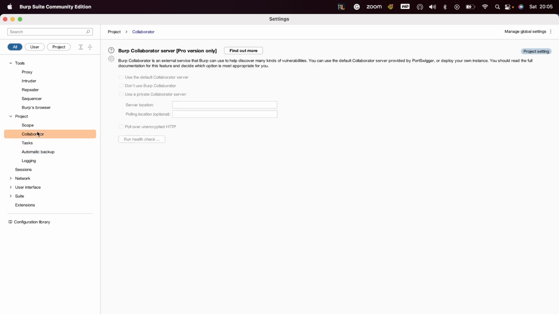When it comes to the Collaborator, if you have the Pro version, you can set up your Burp Suite's private Collaborator server somewhere. You can use the Burp Collaborator, or you can choose to not use the Burp Collaborator. It can also be over encrypted HTTP if that is a requirement.